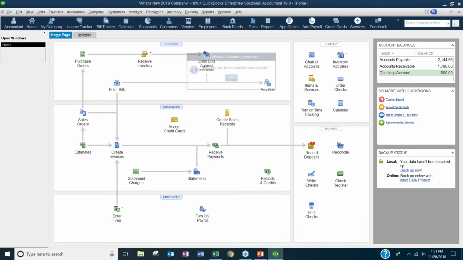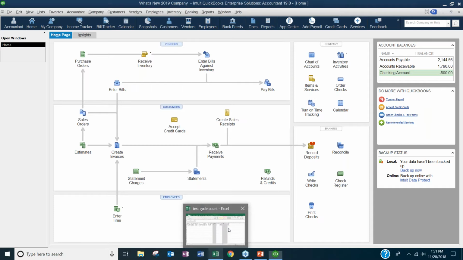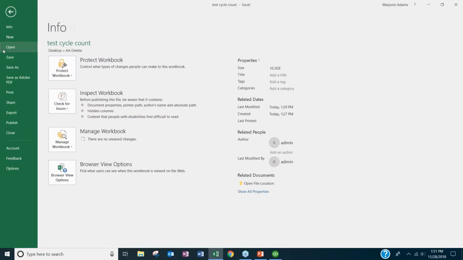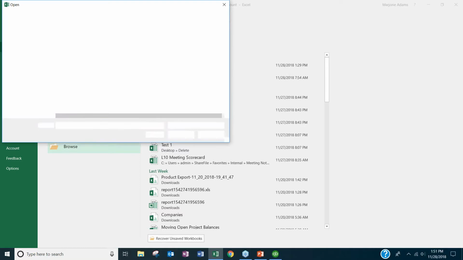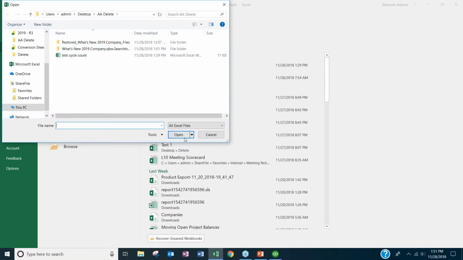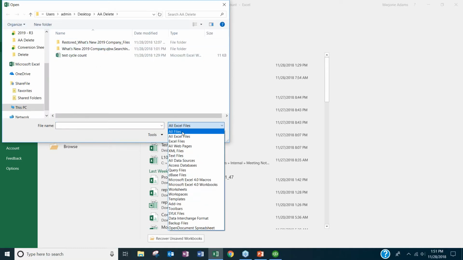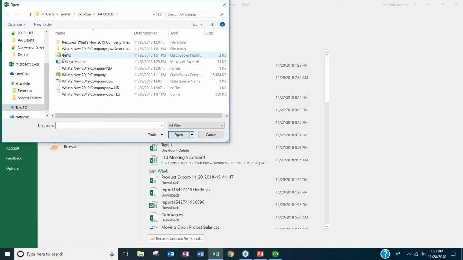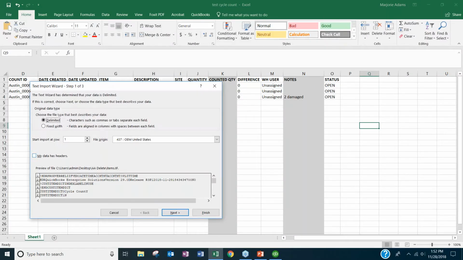Now with any IIF file, I can't just go in and open it. Let me close out my cycle count here. I have to go into Excel and browse, get to the folder where it's located, choose all files instead of just all Excel files, and then I can see my items file there. So we'll go ahead and open it up.